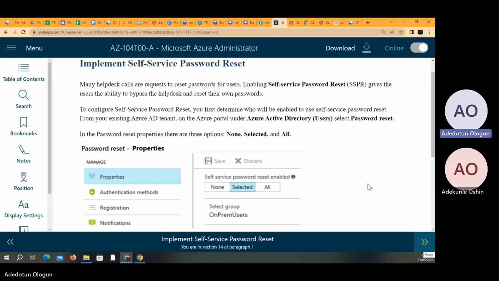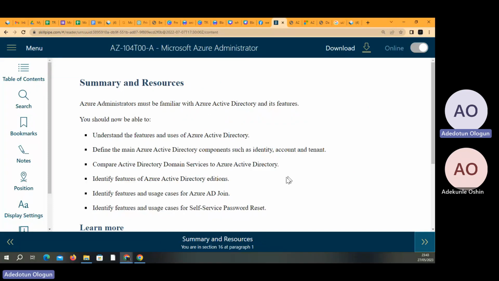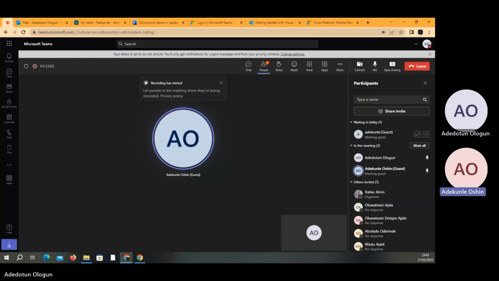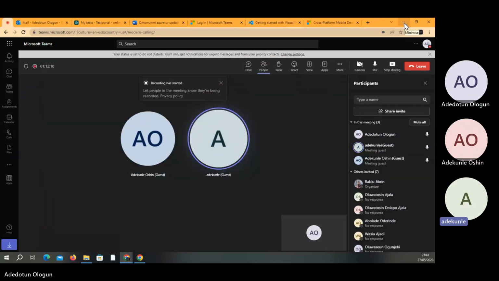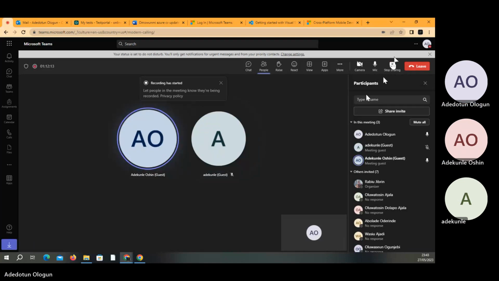We did the knowledge check yesterday. So today, I think that's me now. I'm able to get my local computer now. That's me. I need to mute one. Yeah, I've muted that one already.